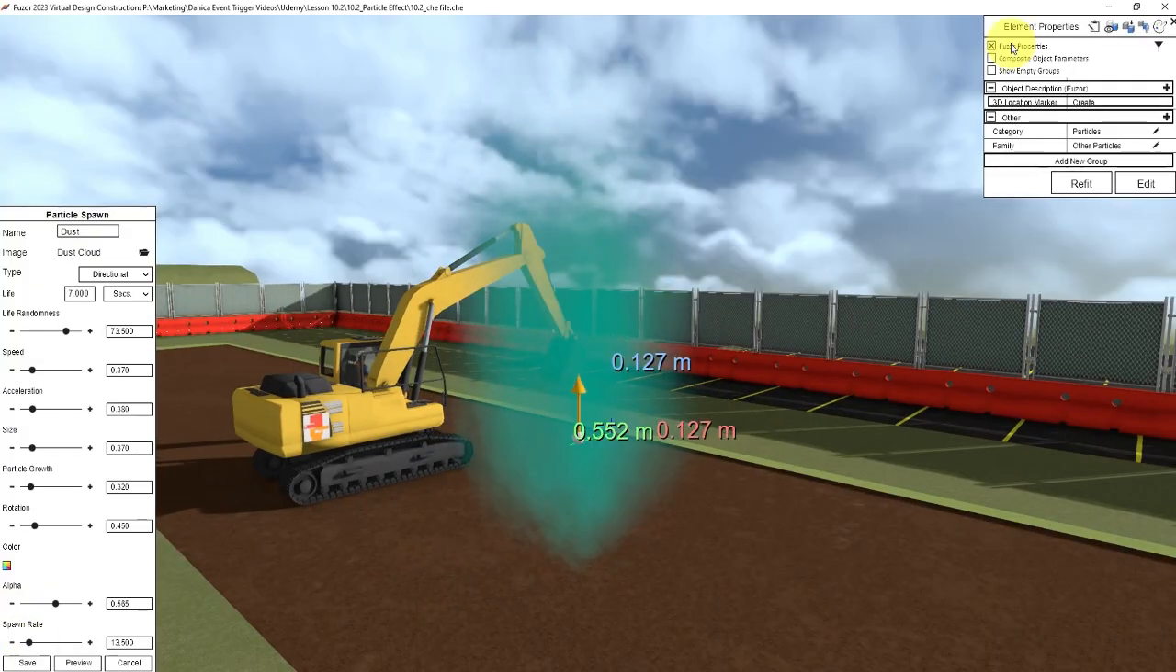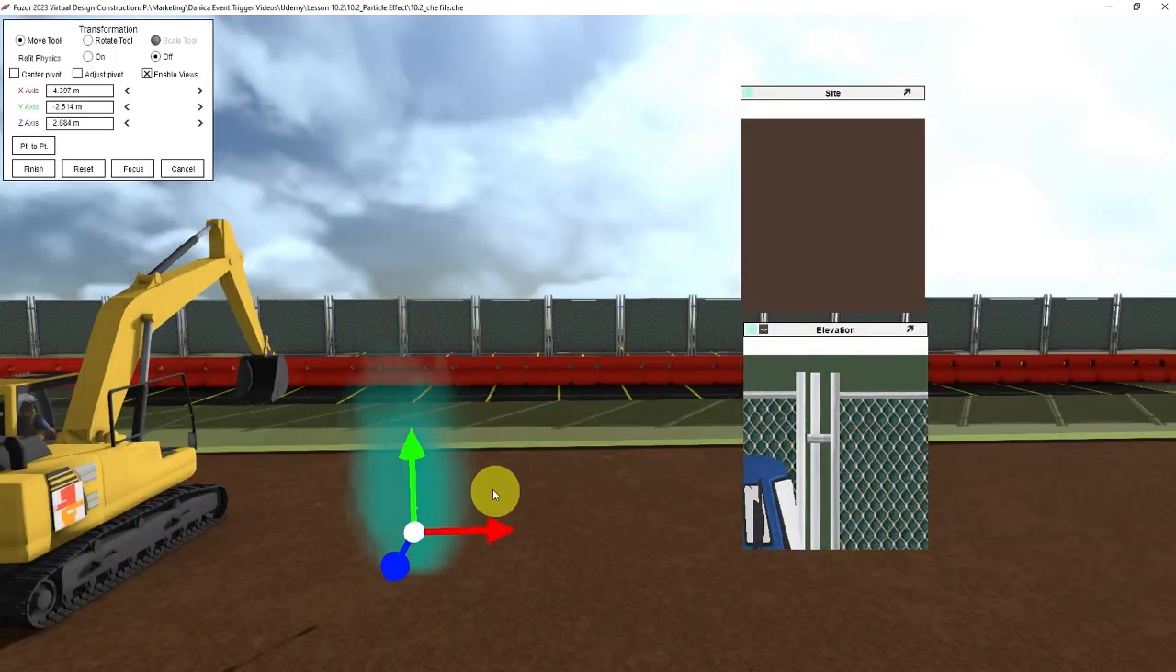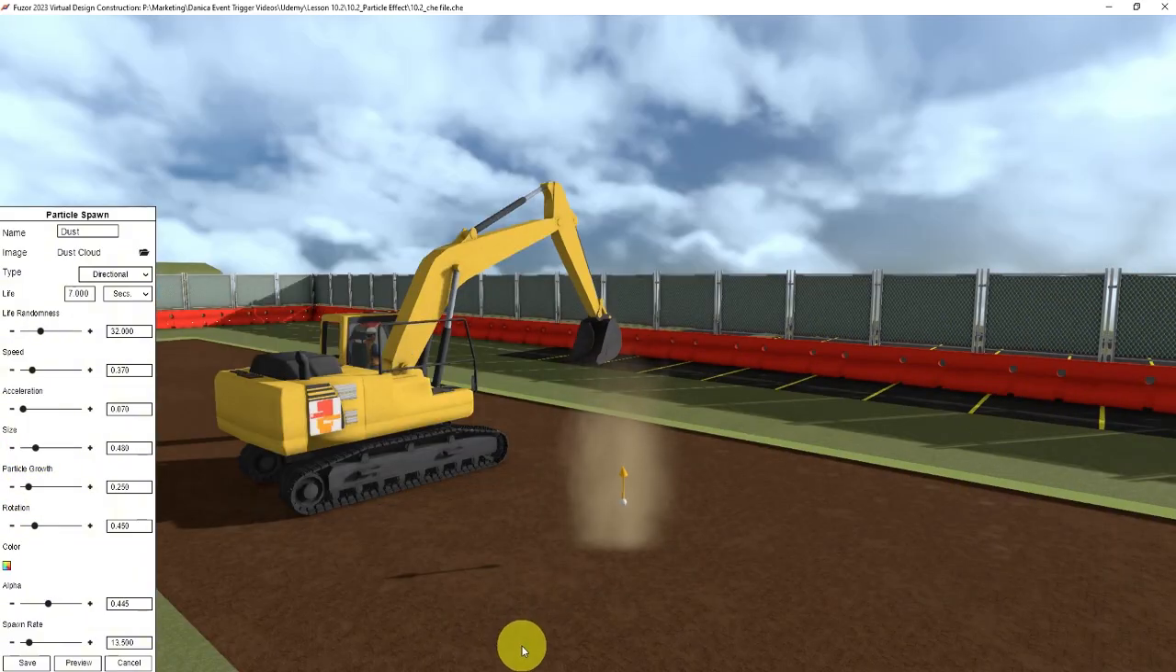We can click on the dust cloud, and under element properties, click refit, then drag the arrows to move it. Click finish. You can still make further edits. And here is the result. Thank you for watching the video.